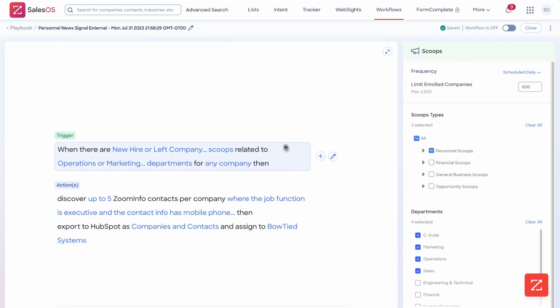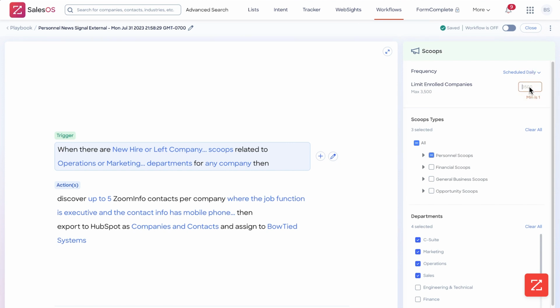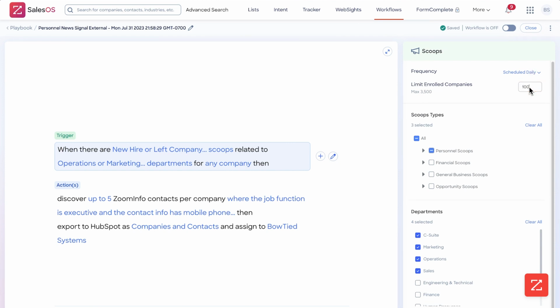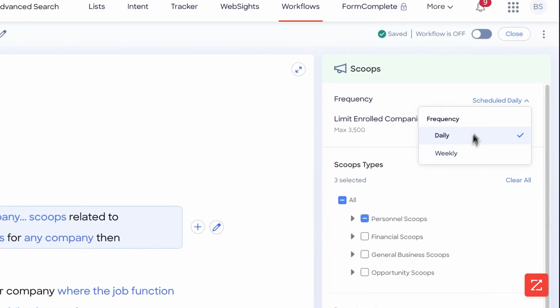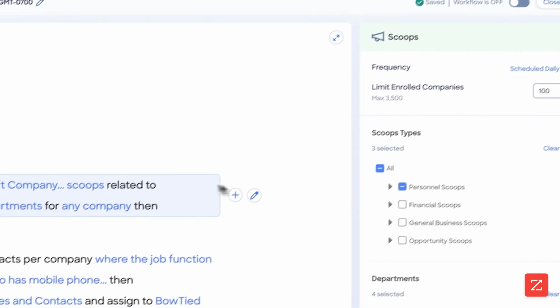And now let's also make sure we limit the enrolled companies. So what this means is a maximum of 500 companies can be enrolled per week. Now in this case, I want it to be no more than 100 per day. Now let me clarify. So you can do it daily or weekly. In this case, I'm going to do daily. So no more than 100 companies per day for new hire executives.